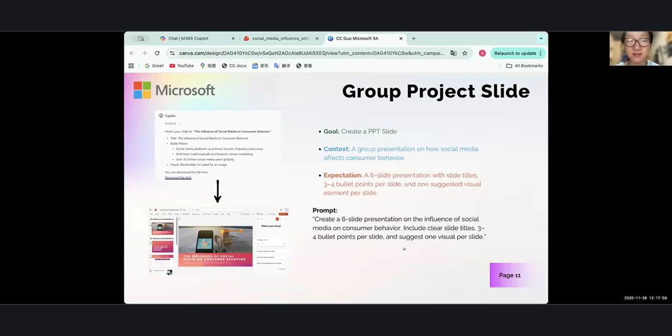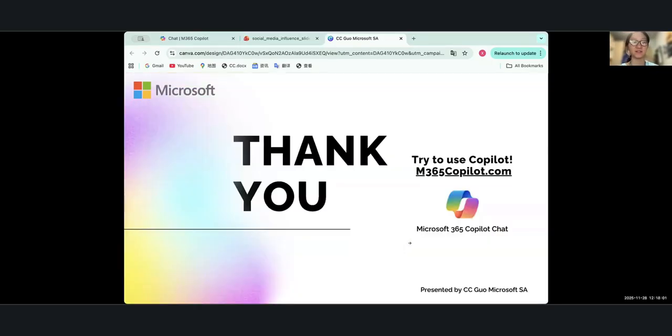So that's basically the end of my presentation. I shared how Copilot helps you create posters, captions for student society events, and also the presentations that we can use in our group projects. We can see how Copilot generates all of these things in just 1 minute.